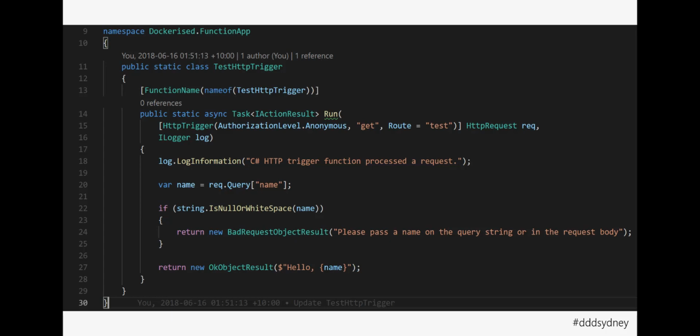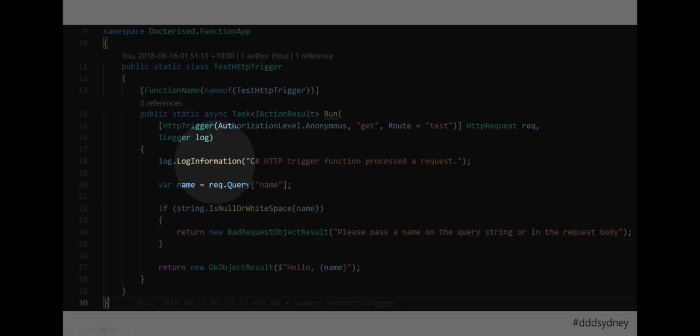So this is the basic code. As you can see, it's very simple as a function. It takes the query string of name, and it returns hello world something. It's a very simple Azure Function application.